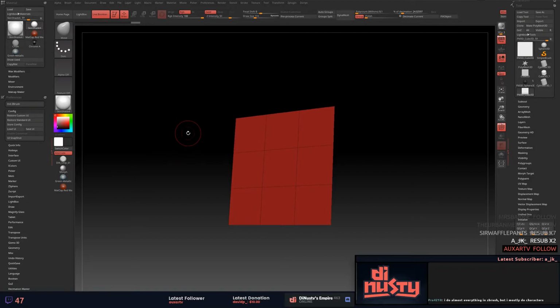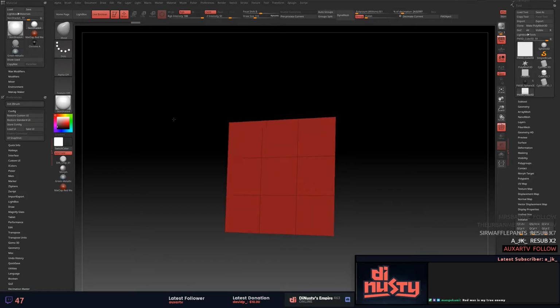Yeah, if you're a character artist, it makes total sense. You'd be in ZBrush all the time. I don't know what the percentage would be. Red wax is my true enemy.